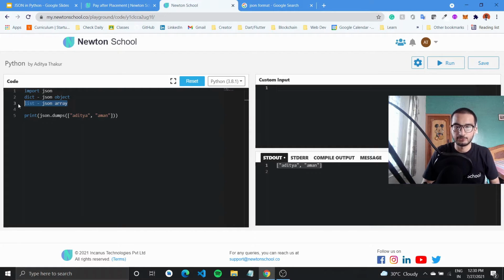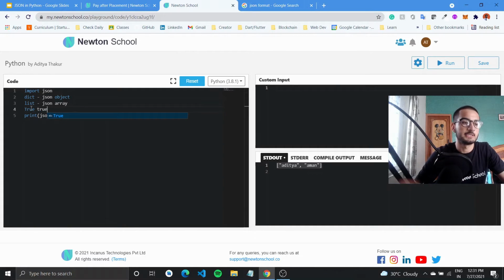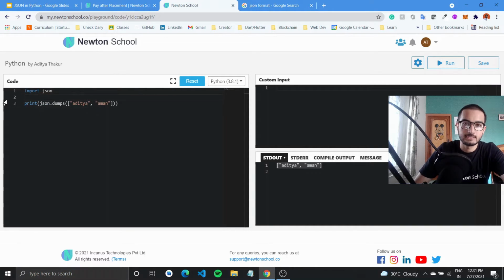Int would be converted to number. Float would also become a number, and true in Python would become true in JSON format, right? So these are the different conversions, how they happen from Python to JSON. So you can just simply replace this string with a tuple, as in you can use the round brackets. Now it is a tuple, it would be converted to a JSON array.